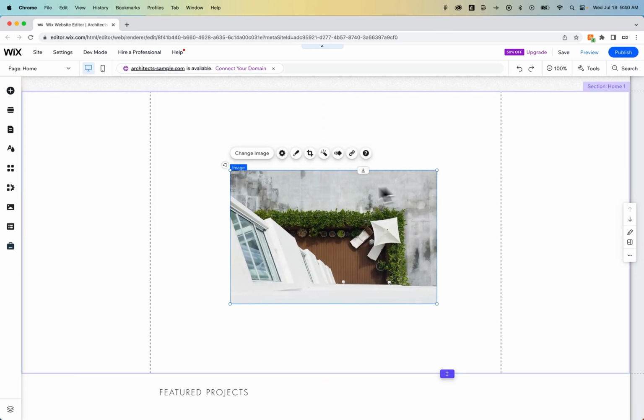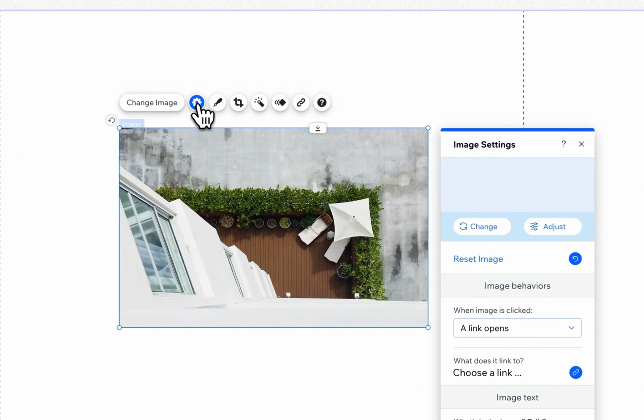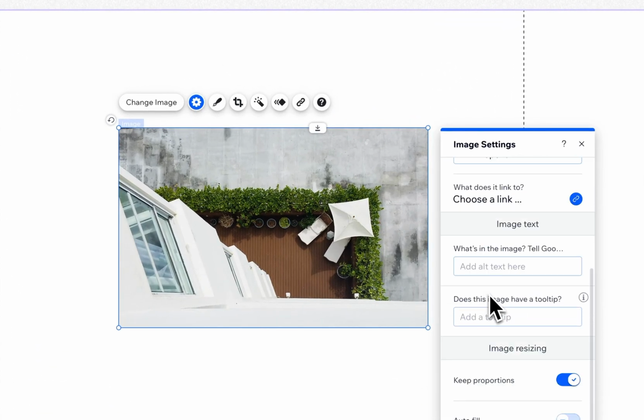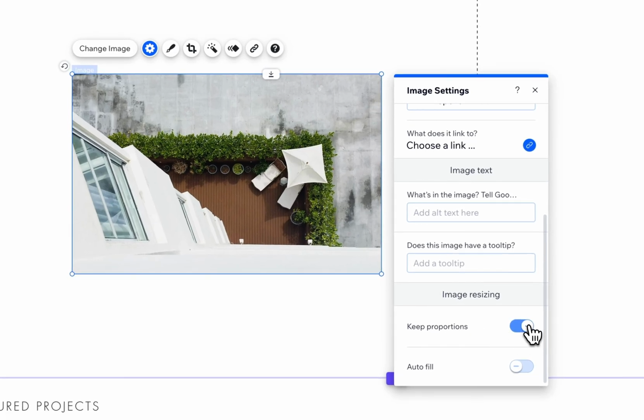Now, when we do this, it does scale proportionally, unless we turn that off. So if you have reason to need to turn off proportional scaling, go into your settings of the image, scroll down, and you'll find keep proportions right here. So we can check that or uncheck that, I should say.